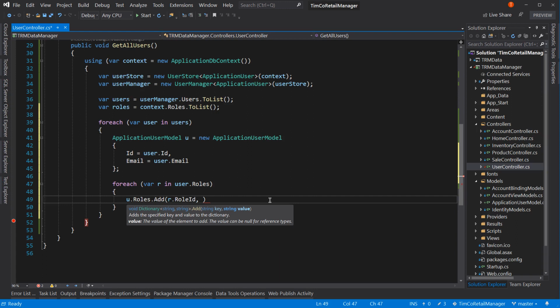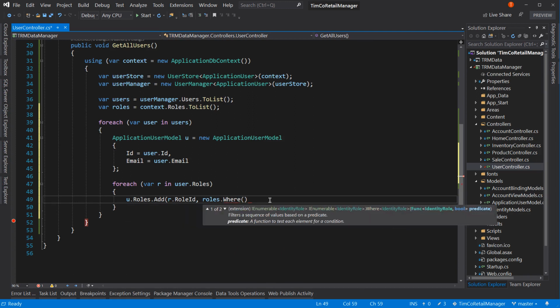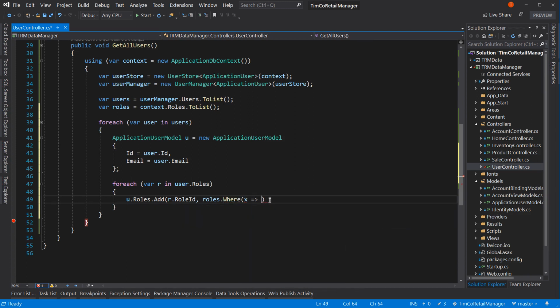That's the value. We can do some quick LINQ here and say roles.Where(x => x.Id == r.RoleId). Oops, double equal. And this is going to be FirstOrDefault. And then we're going to have dot and the name. So actually, let's not do FirstOrDefault. Let's do First. So First().Name, and that's going to be the name of that role.